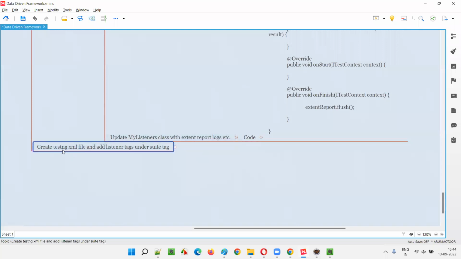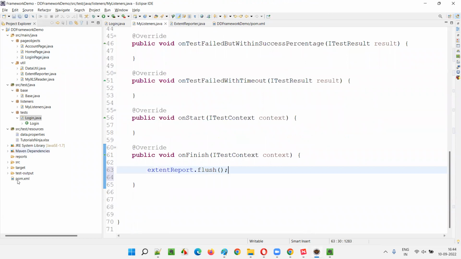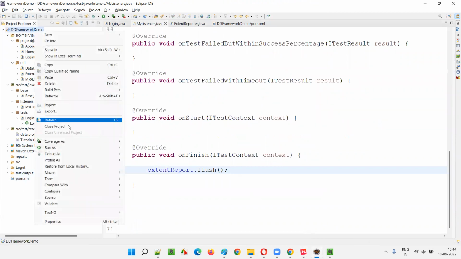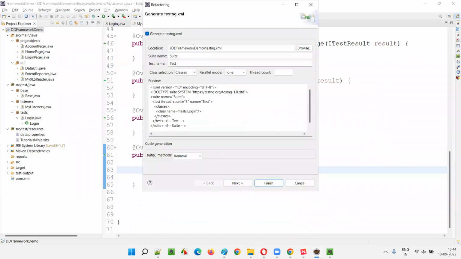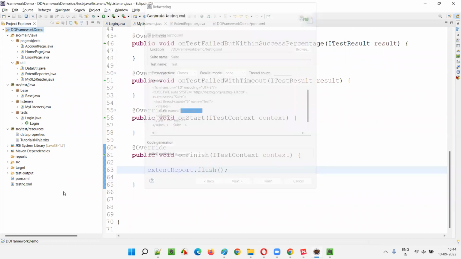Now let's create the TestNG XML file. Listeners and extent reports will not work without the TestNG XML file. How to add the TestNG XML file? Right click on the project, go to TestNG and Convert to TestNG, and it will auto generate a testng.xml file under the project with the class test.login. You see, it automatically detects the Login.java where the automation scripts are written. Click on Finish, guys. Nothing much.